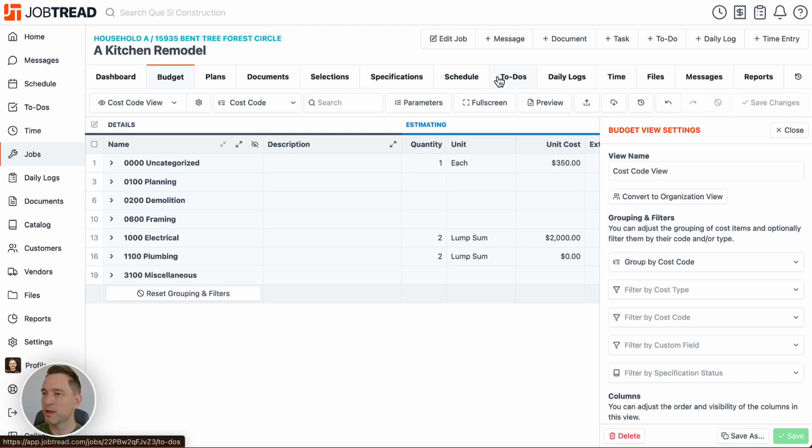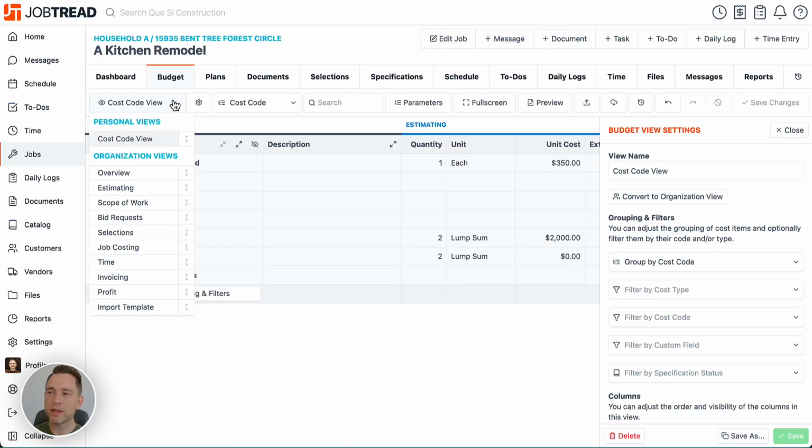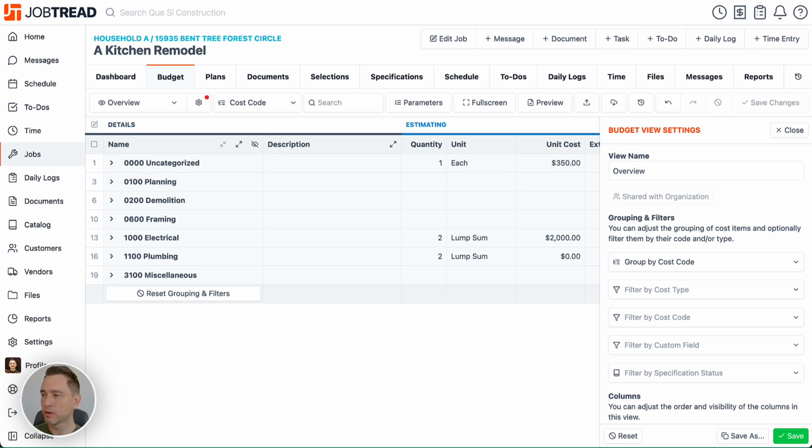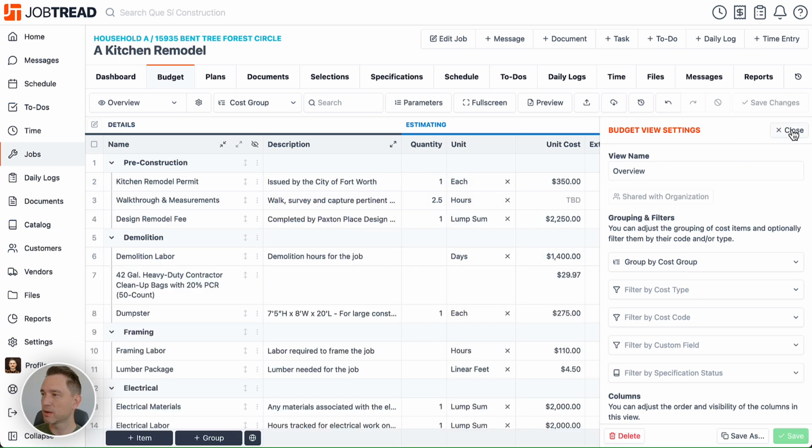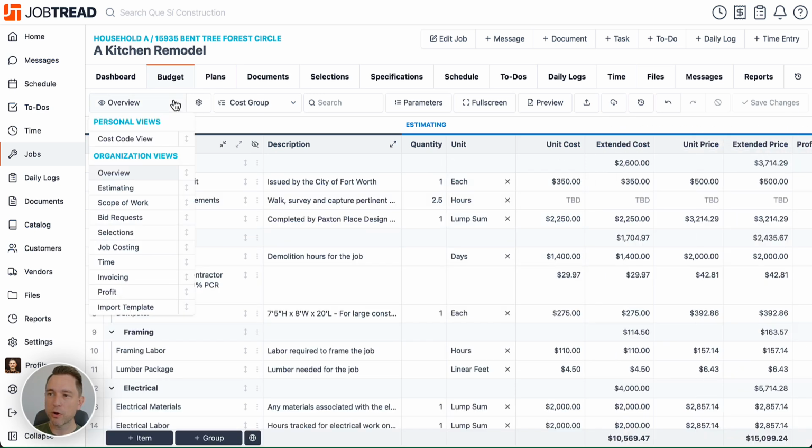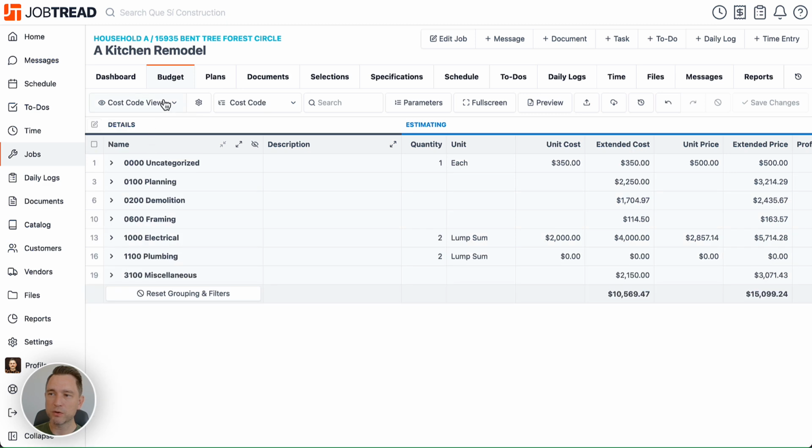We'll select OK. And now we will have in our personal views on that view dropdown, that new personal view, that cost code view. But we're always able to go back to our overview here. If we want to reset that, close that. So now we have our overview view and we've got our cost code view.